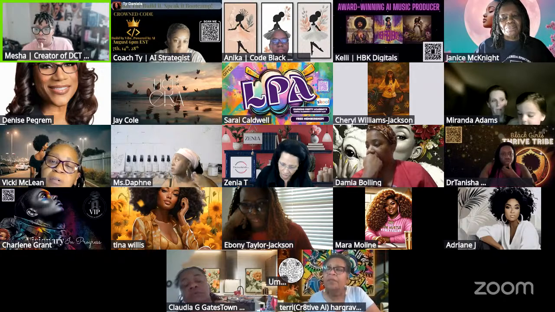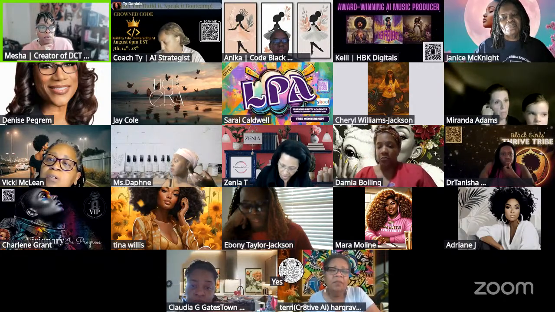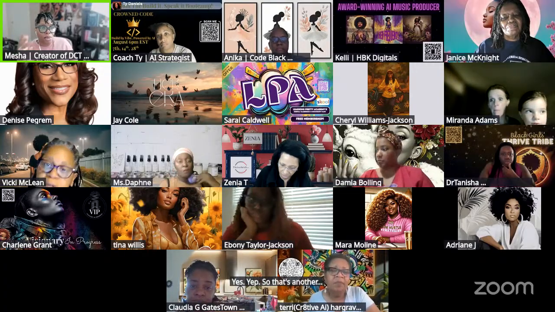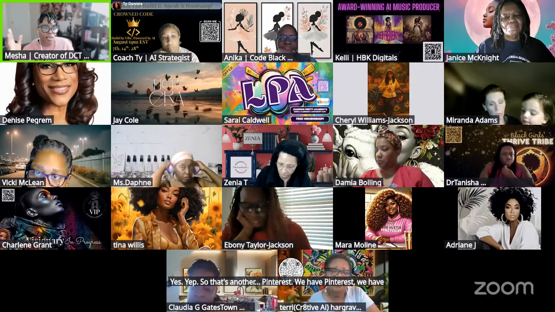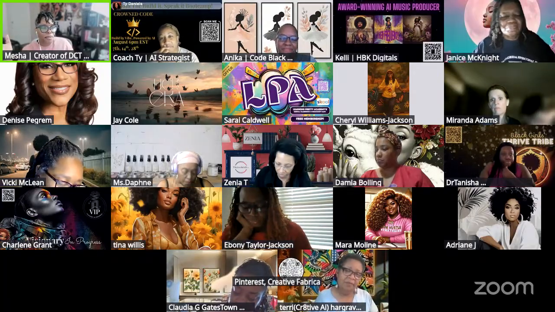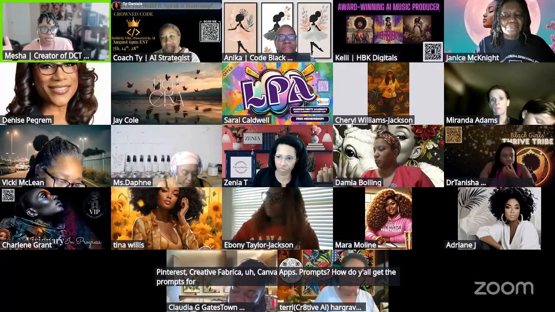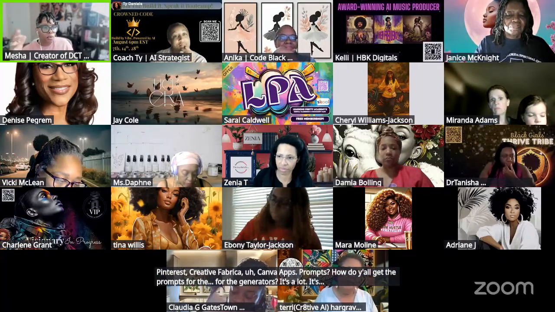You could do that with Beacons, product links on Pinterest as well. Yes. So that's another Pinterest. We got Pinterest, we got Creative Fabrica. Y'all writing all this stuff down? Pinterest, Creative Fabrica, Canva apps, prompts. How do y'all get the prompts for the generators? It's a lot. We're going to be doing this for a very long time.